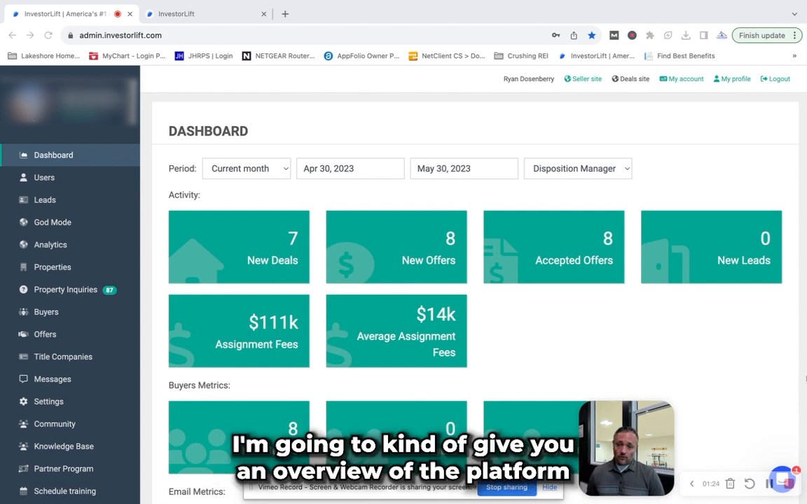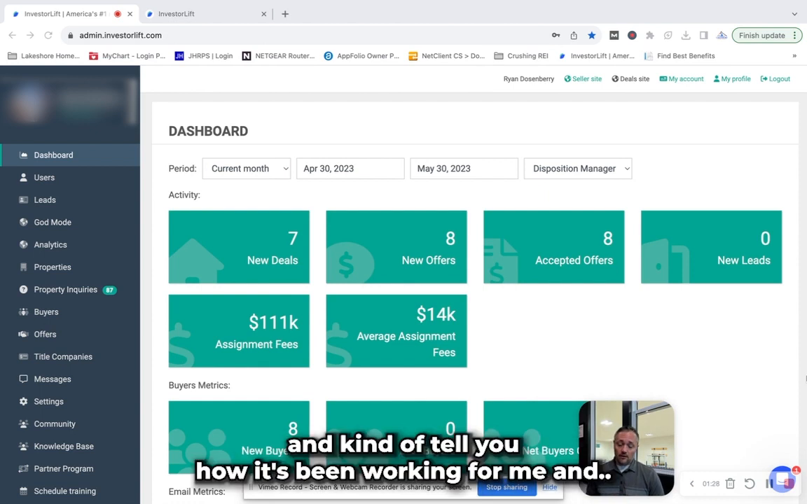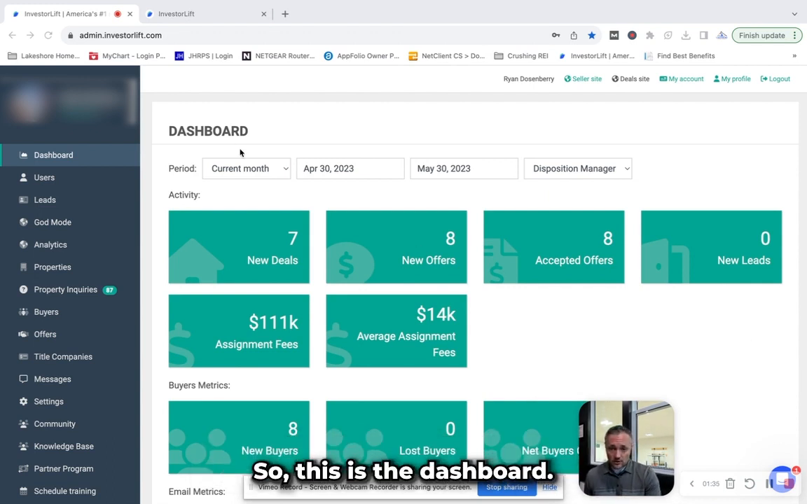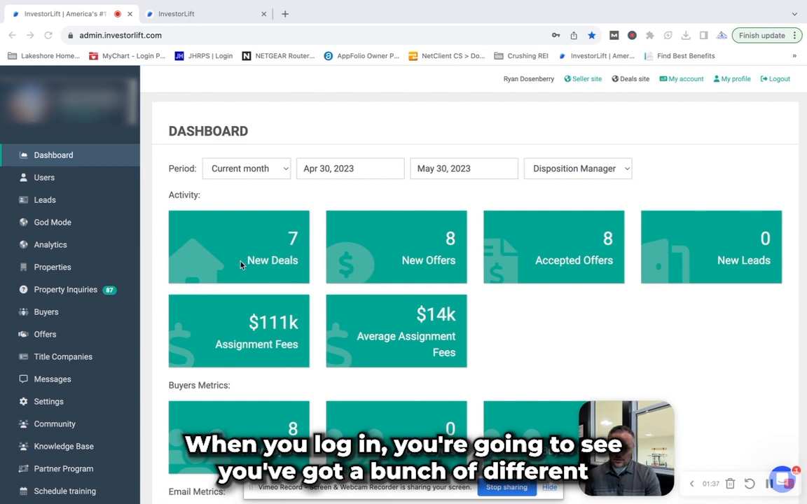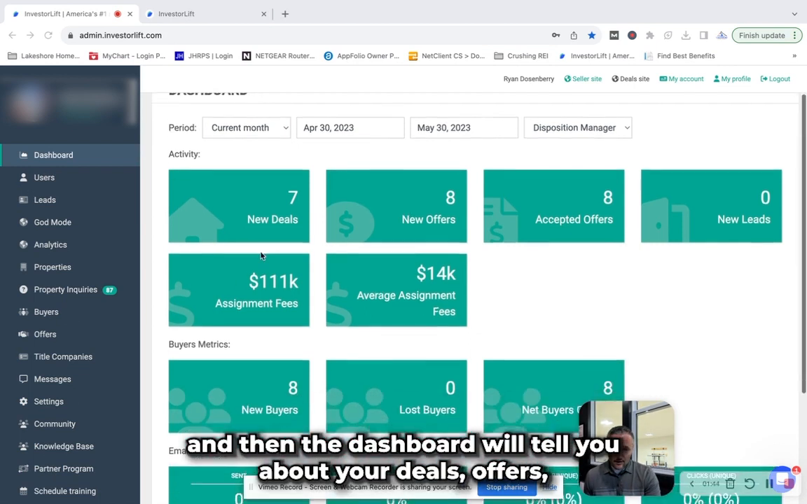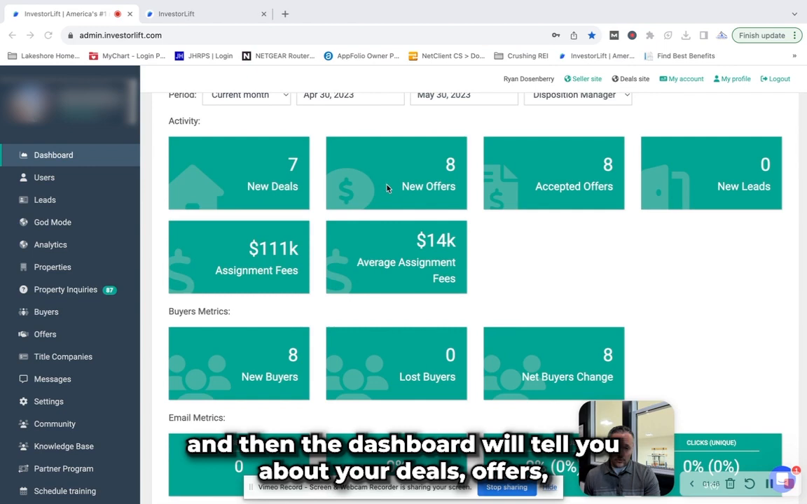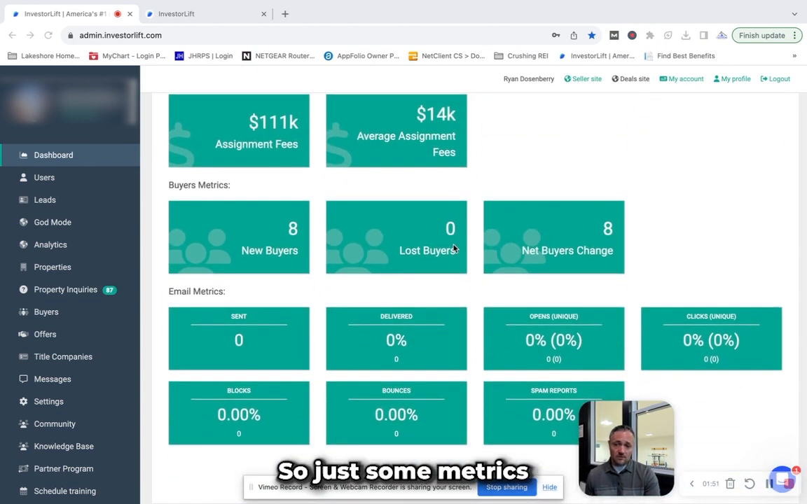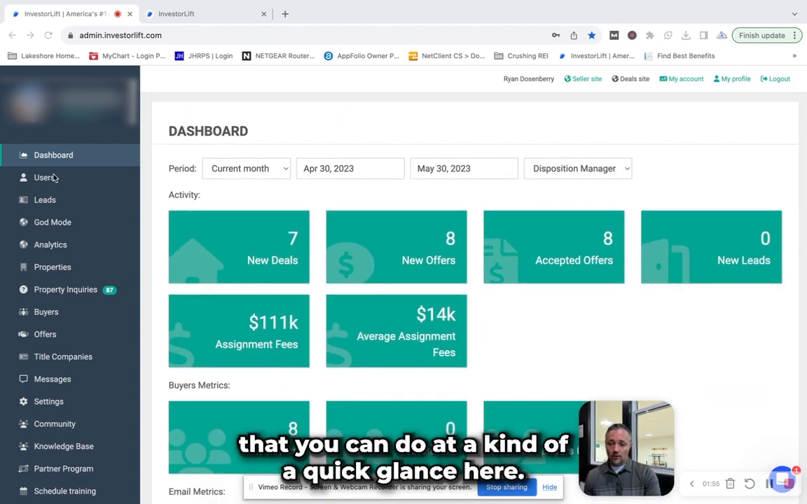I'm going to give you an overview of the platform and tell you how it's been working for me, and some of the features and benefits. So this is the dashboard. When you log in, you're going to see a bunch of different options here on the left, and then the dashboard will tell you about your deals, offers, total assignment fees, average assignment fees. So just some metrics that you can view at a quick glance here.